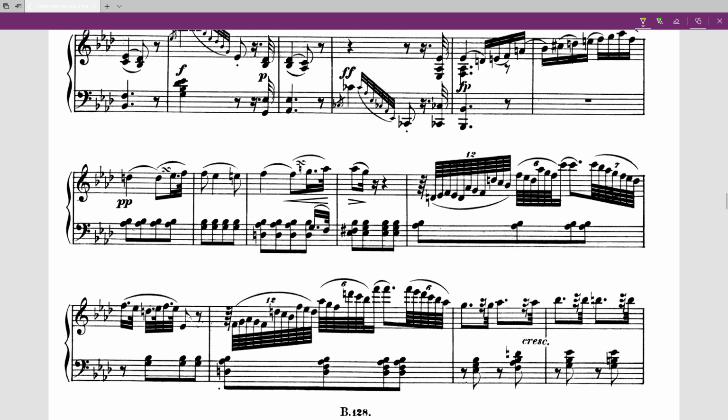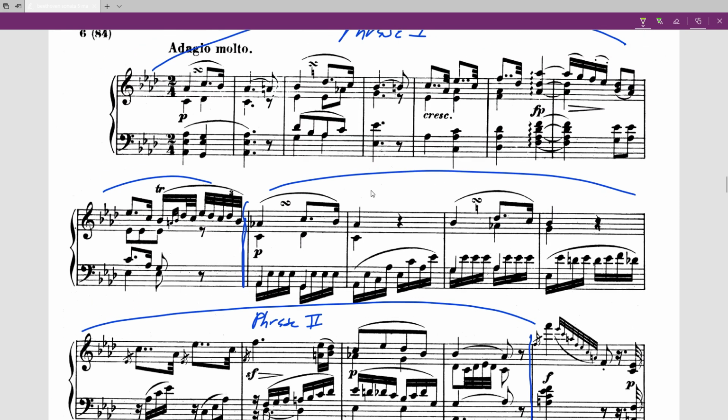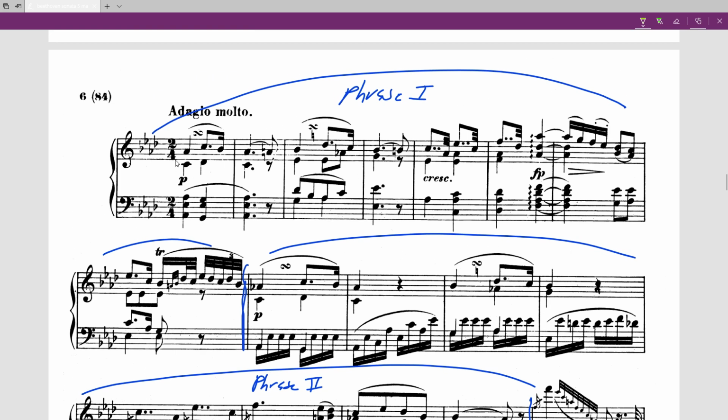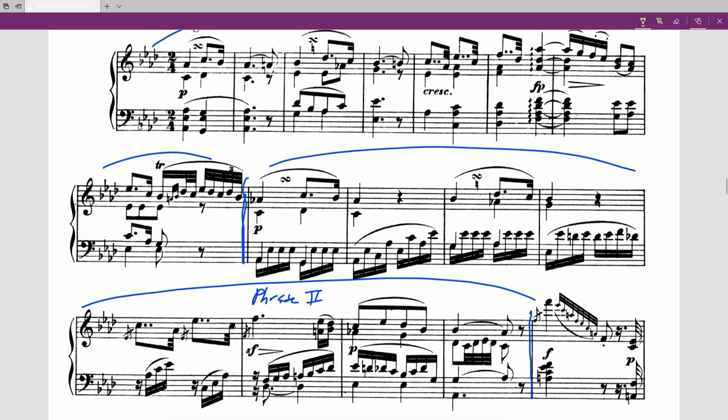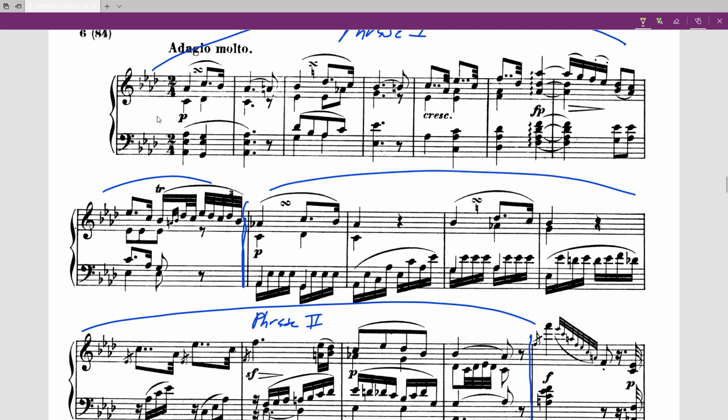So I'm going to go ahead and stop it right there. Basically, it's in sonatina form with the absence of a development section. You see, I just marked out the phrases. This is pretty rudimentary in terms of ternary and binary form, stuff like that. Just simple.